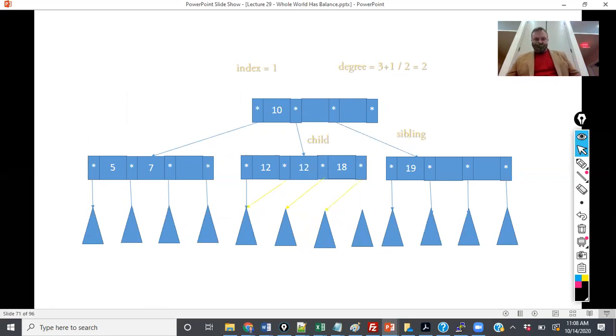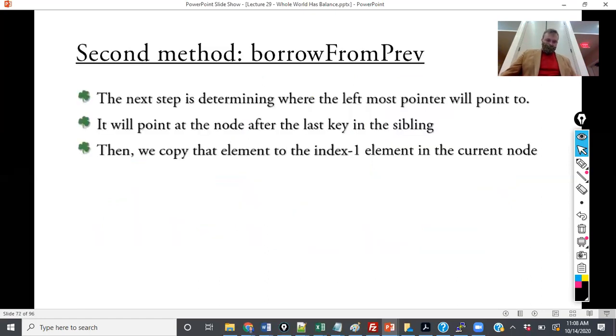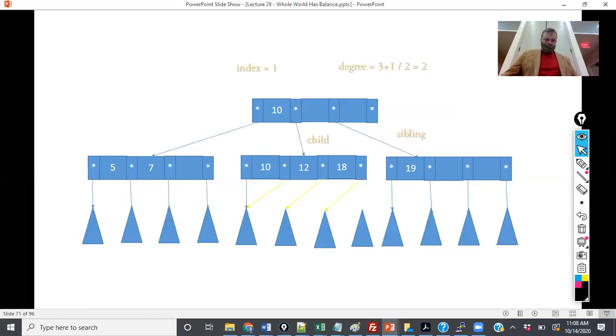Then what's going to happen is 10 is going to be moved down. Then we fix that pointer. Yep, then we fix that pointer, there we go. And then 7 is going to be moved up, like so. And so that's how that code is going to work.